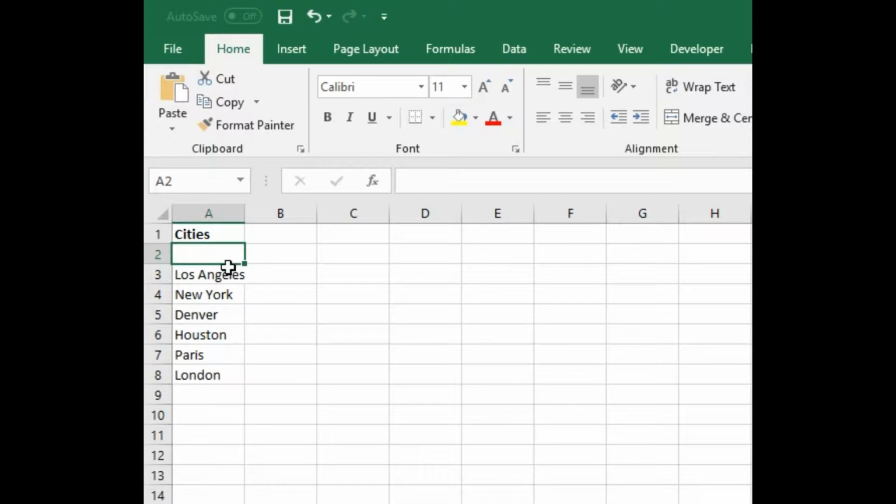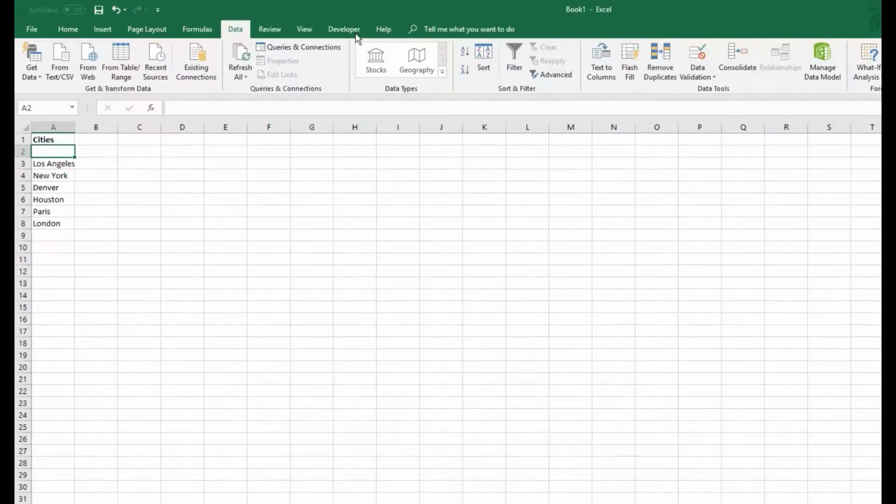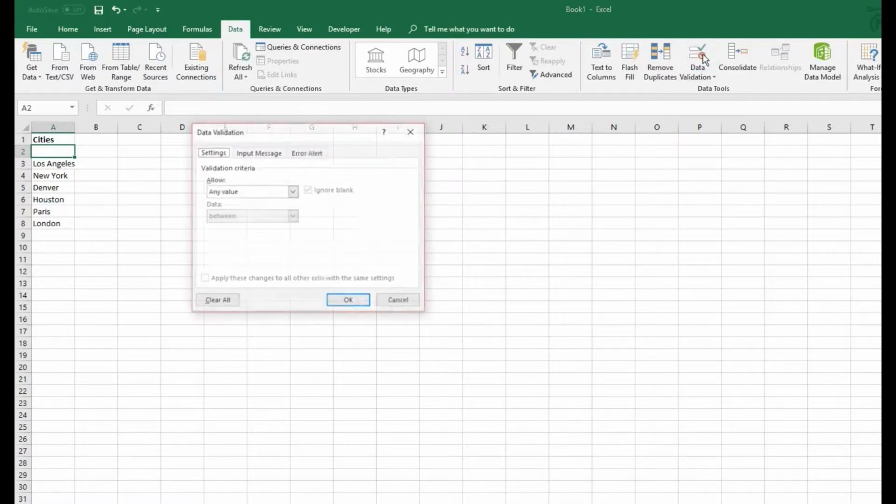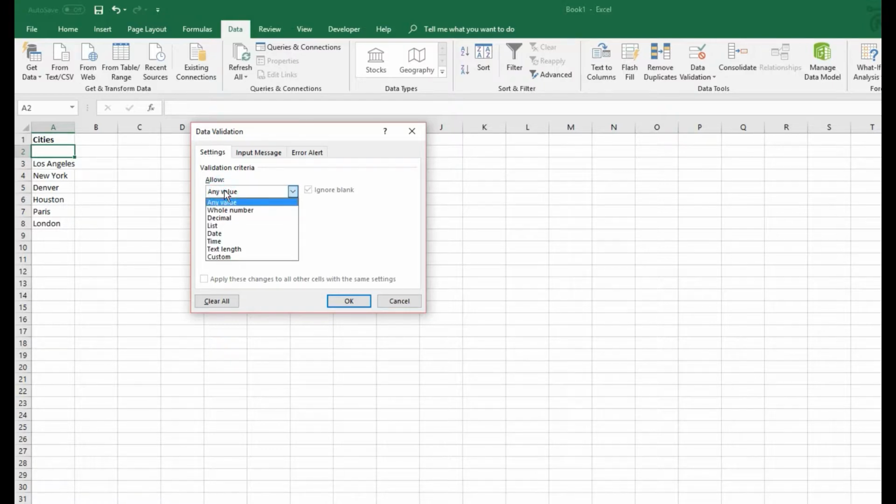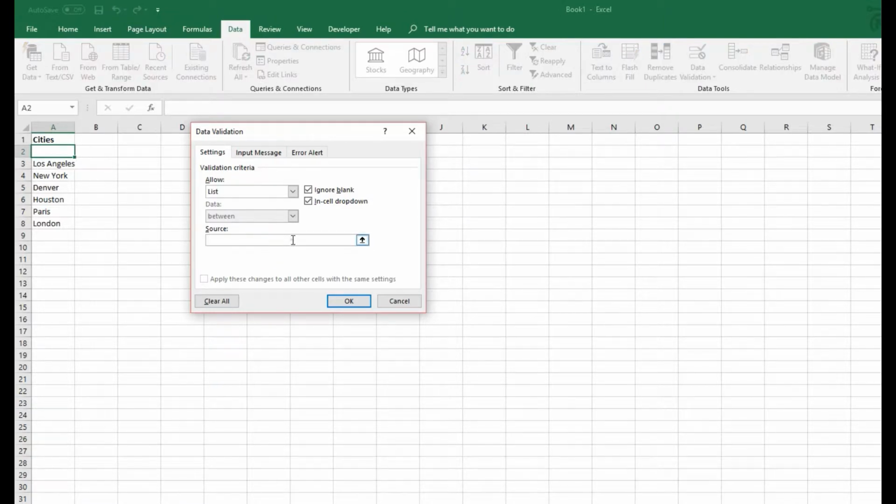And all we're going to want to do is go into the Data tab, and then we're just going to click Data Validation, right? And then right here, this is going to pop up, and we're going to say allow list, right? And this says data between. So we're going to say between this cell and this cell, here's my data. I'm going to show you here in a second.